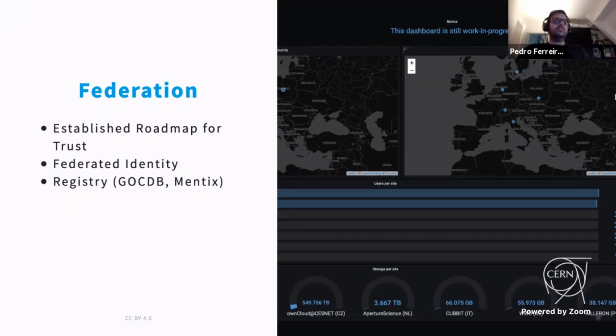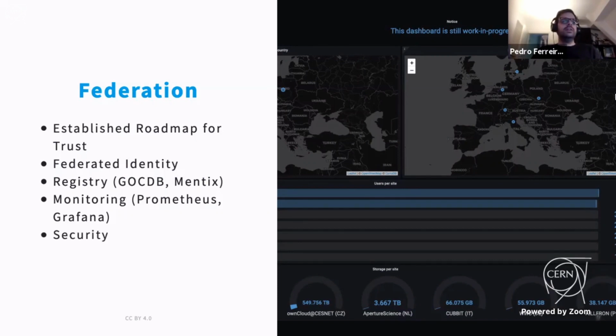We also set up a registry of the nodes of the mesh based on GocDB and on a new component called Mantix, which we have developed. And we started doing monitoring based on Prometheus and Grafana, basically to monitor the nodes of the mesh. You have actually a screenshot here on this slide. And we also established the operational procedures of the mesh.